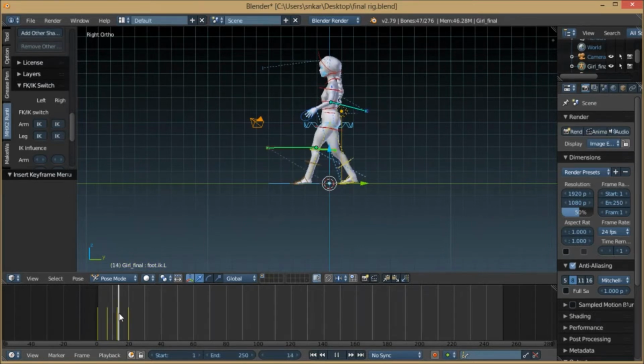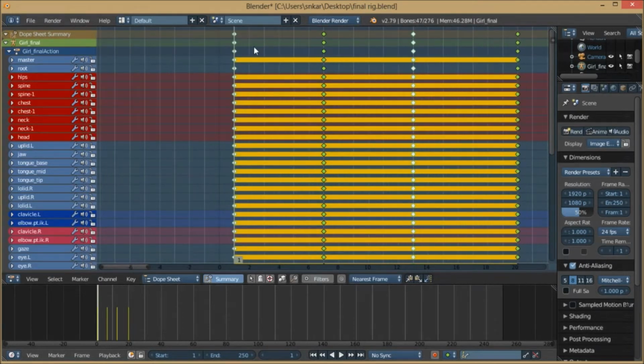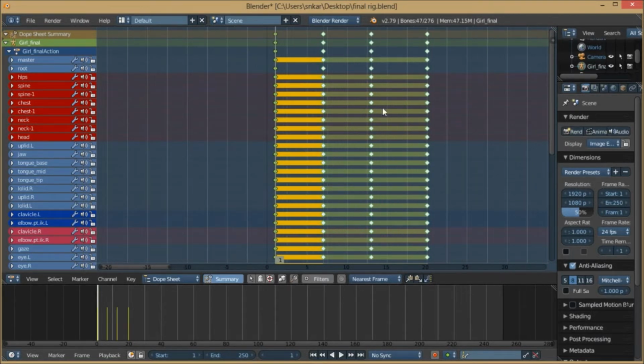Okay, so what we do is we take the first contact pose and copy it to the last contact pose, because both of them are the same. So let's take the first contact pose. Let's go to the Dope Sheet Editor, and this one is the first contact pose, and we are going to copy it in the exact interval after 7.